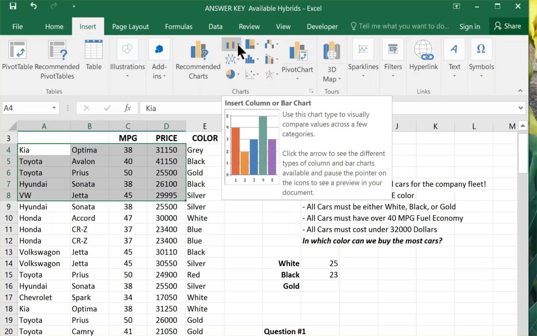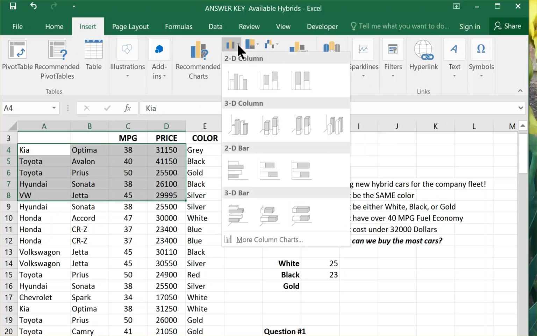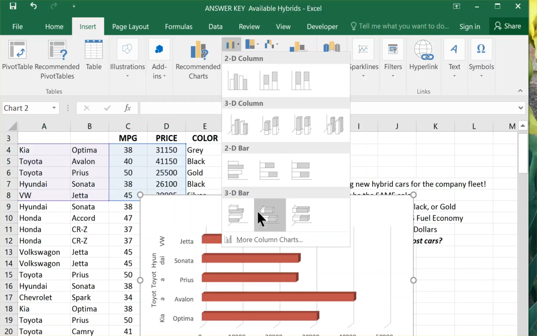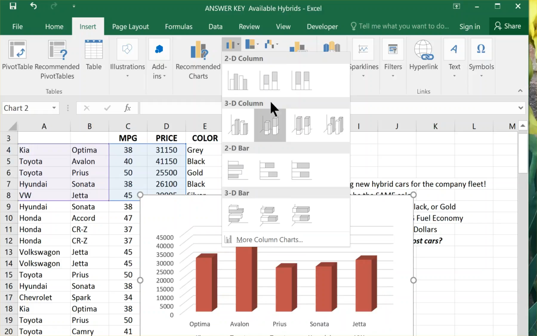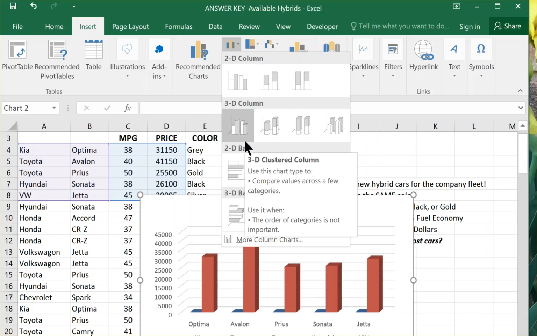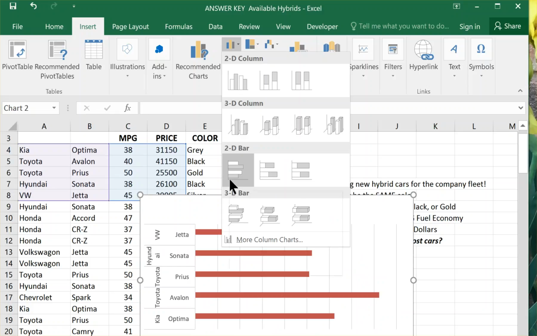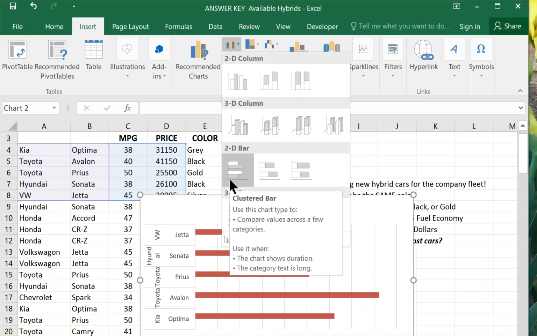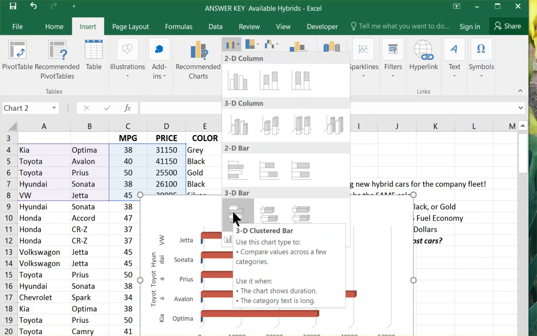So I'm going to go to the right of that chart icon, and I have a 2D column, a 3D column, a 2D bar, or a 3D bar. And if you roll over it with your mouse, it'll show you what they're going to look like, and it'll even pop up a name. See, it's saying now we're in a 2D stacked column. Here, we're in a 3D stacked column. Here we have a 2D bar column, and here we have a 3D bar column.